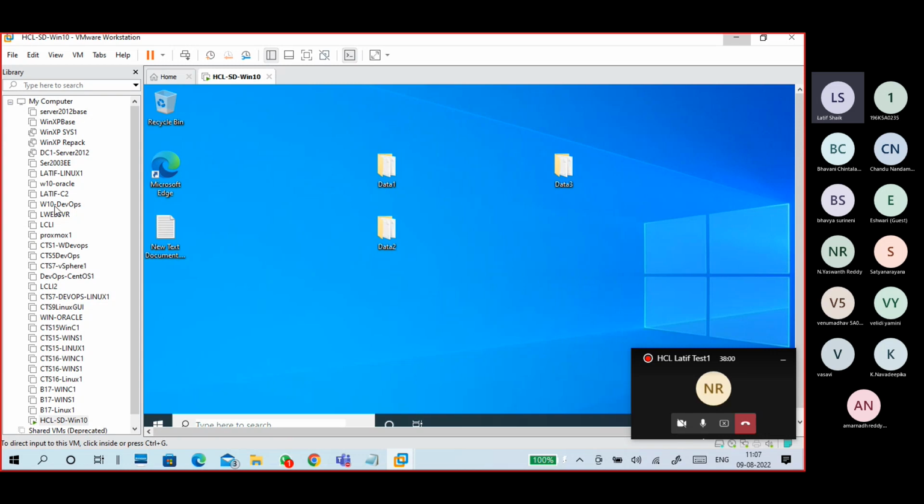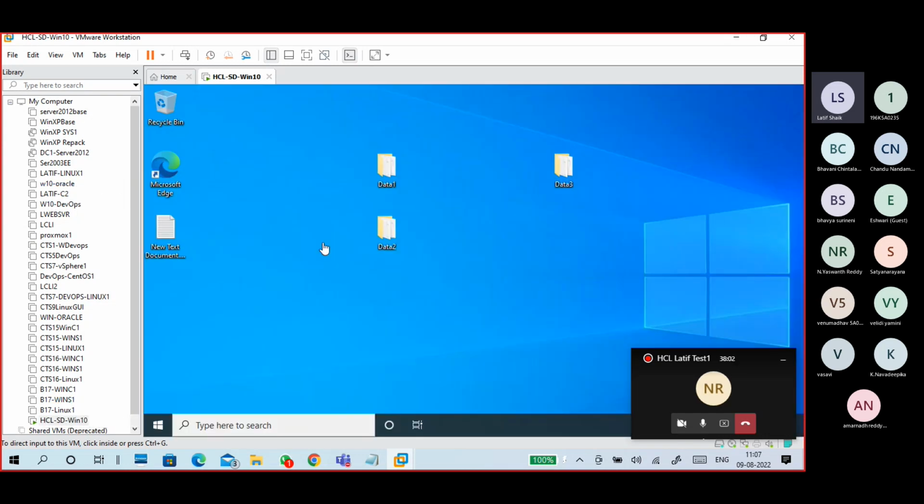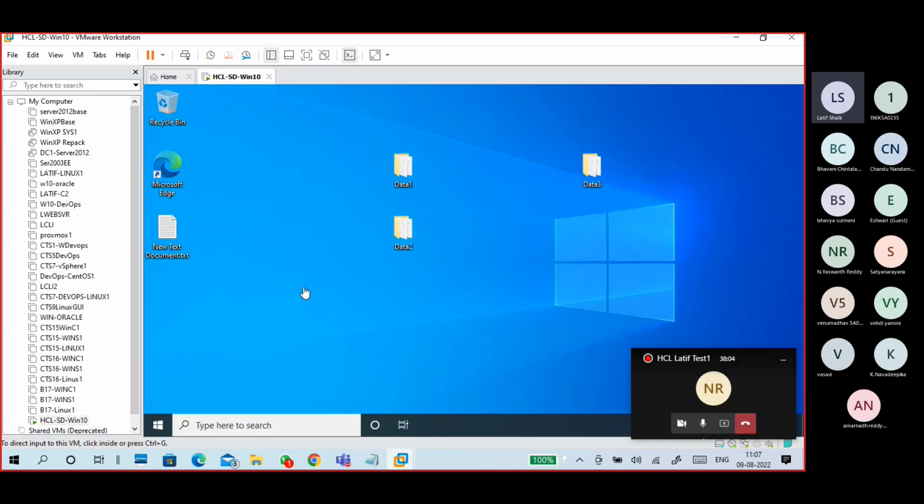So for example, if you see on my left-hand side, there are a lot of virtual machines. This is on Windows 10. I installed DevOps applications inside. In the last class I showed Latif C2. This also contains DevOps-related applications, mainly Docker, which I installed. This is Oracle database related, some applications I installed.